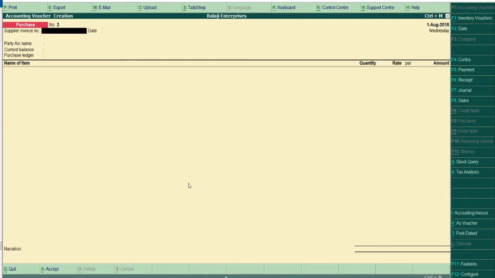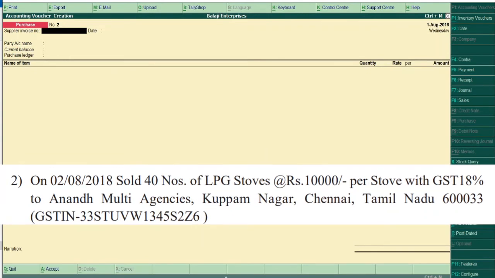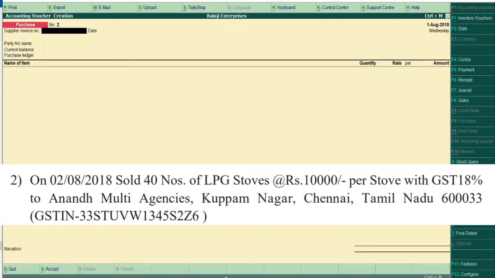In second transaction, it is given that LPG stores are being sold to Anand Multi Agencies from Chennai. Again, this is IGST because the company Balaji Enterprises belongs to Maharashtra state and selling the product to the company which is at Chennai, Tamil Nadu.